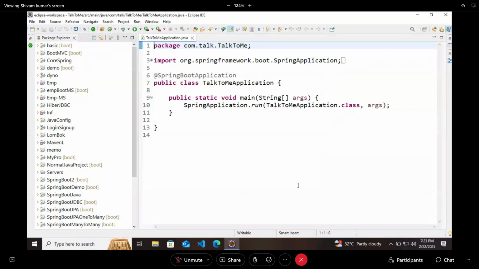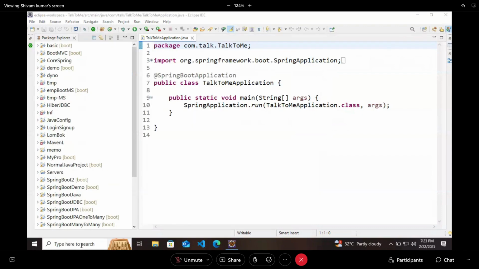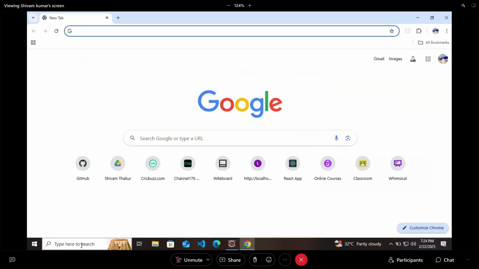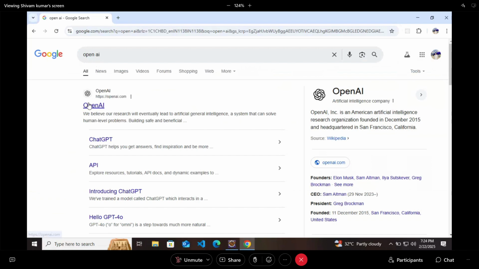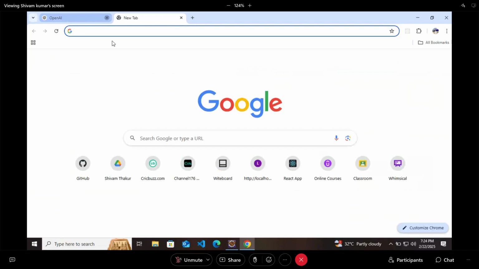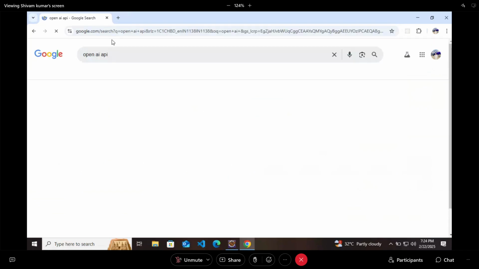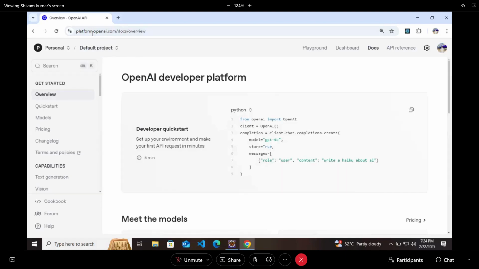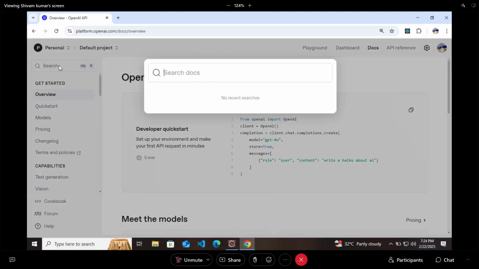Our very first task is to get the API. From where? OpenAI. So you have to go to this website, platform.openai.com. In that it will give you these kinds of things. There, you can search for API key.